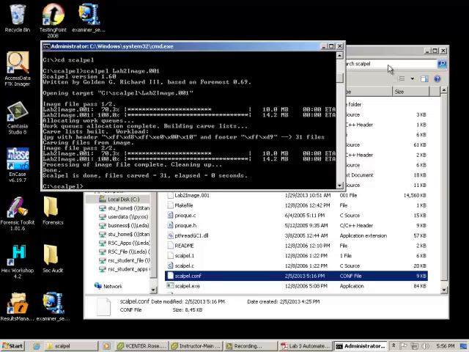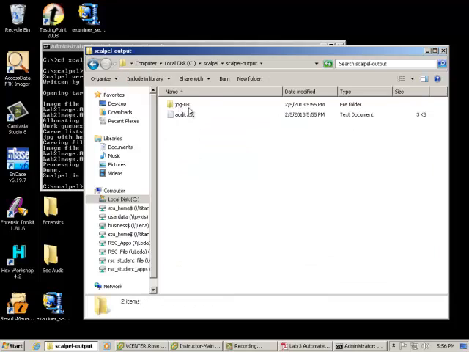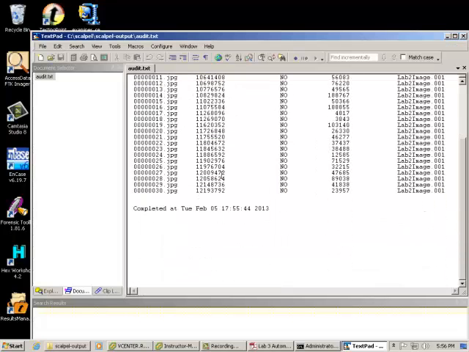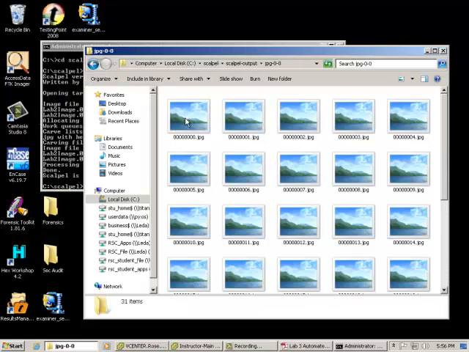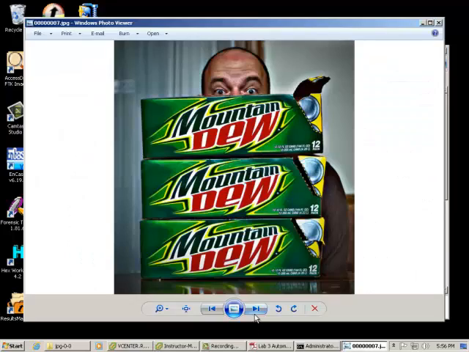So let's look at the output of Scalpel. It makes a directory called Scalpel output. Again, if you try to run it twice, it'll say, hey, this directory already exists. You can't do that. There's the audit file. If you open the audit file up, same basic thing. Okay, shouldn't see any PGP files in there or anything. If I go into JPEG, so look, I got a fake one. There's a Mountain Dew guy.